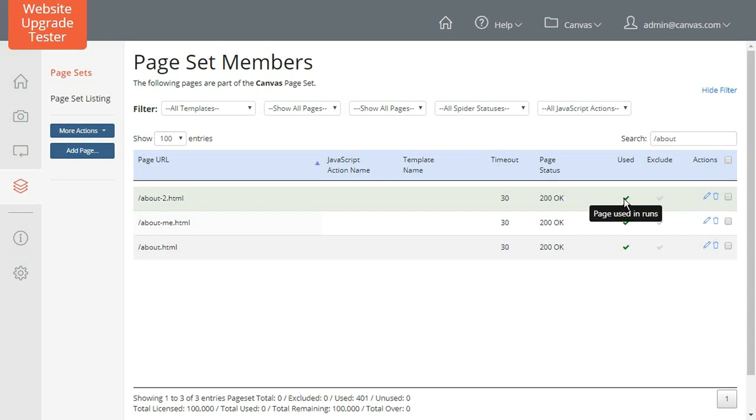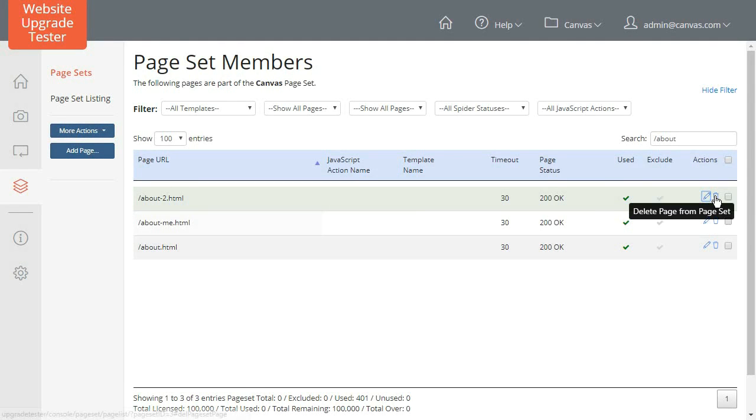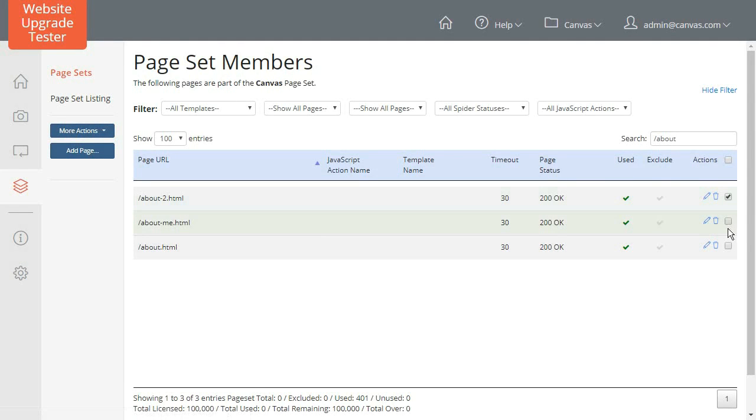These pages cannot be deleted, but can be marked as excluded. Excluded pages will not be processed in any runs or shown in any reports. You can edit the properties of any page by clicking the pencil icon, and you can multiple select pages and apply any of the actions in the More Actions menu.